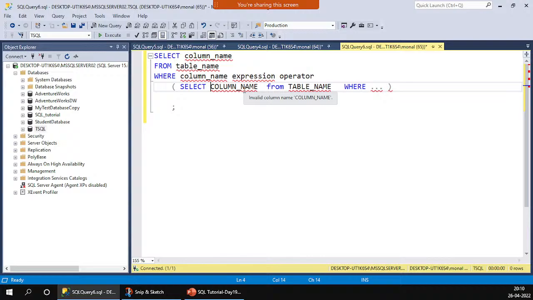Then subqueries that return more than one row can only be used with multiple value operators such as the in operator. So if this subquery is returning more than one value, in that case you can't use greater than, less than, or equals to. If the inner subquery is returning more than one row, then you should go for multiple value operators like the in operator, okay?